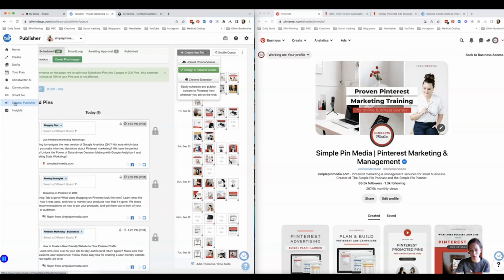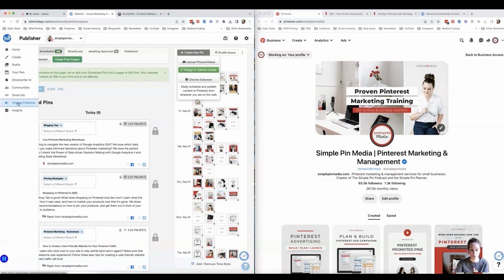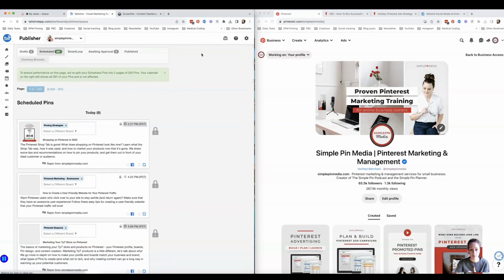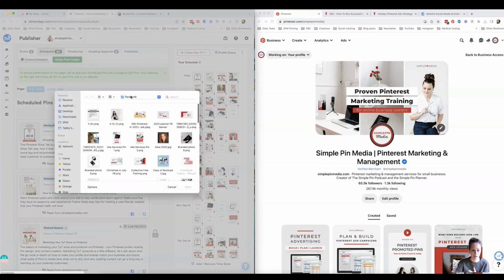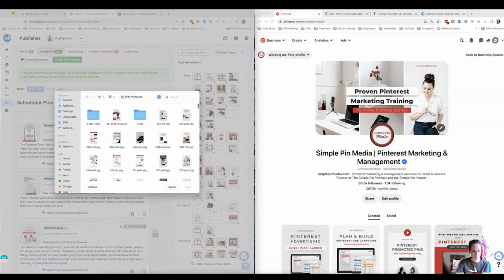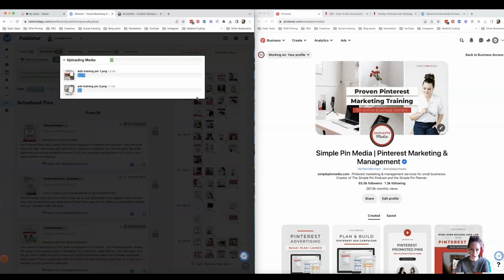And if you don't have this option, then what you can do is come down here to the question mark and start a chat with them and ask them to give you that option to switch to the original publisher. So I come up here to create pin. And this is where I'm going to upload pins that I already have saved in my computer. So I have 2 pins, and these 2 pins are leading to a free opt-in.